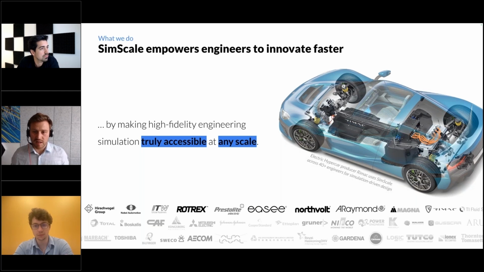So I want to give you a brief introduction to SimScale before we get into the details of what we're going to talk about today. At SimScale, we empower engineers to innovate faster. And we do this by making high fidelity engineering simulation truly accessible at scale to all of the engineers in an organization. Rimac Automobili is one of our customers that has pioneered this type of strategy that we're rolling out to many of our automotive customers.